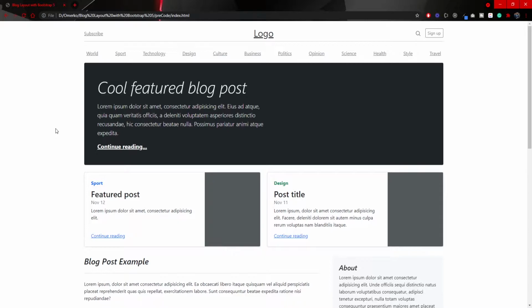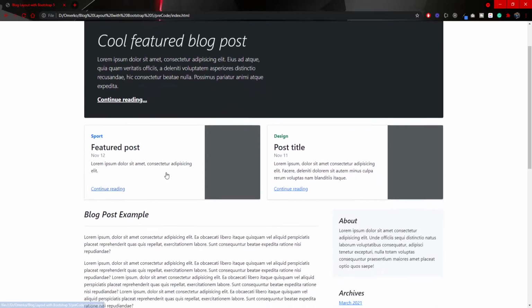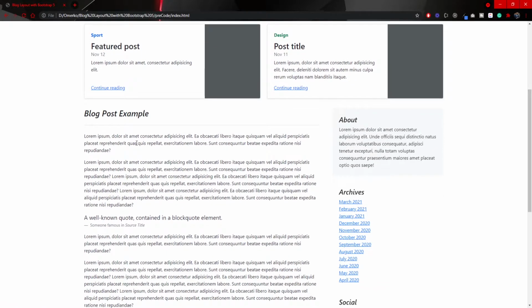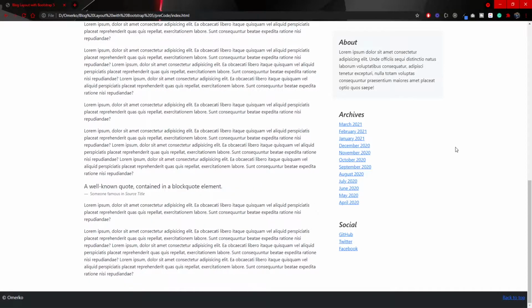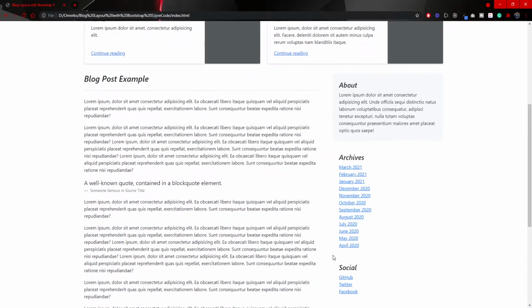Today we will create a blog layout using Bootstrap 5. On my screen right now you can see the layout that we will create today. We will have a header, categories at the top as our navigation for a blog layout. We will have this big featured blog post, other blog posts here, and also a currently visible blog post. On the right side we will also have a sidebar about our blog and different archives and social medias. And obviously at the bottom we will have this footer.